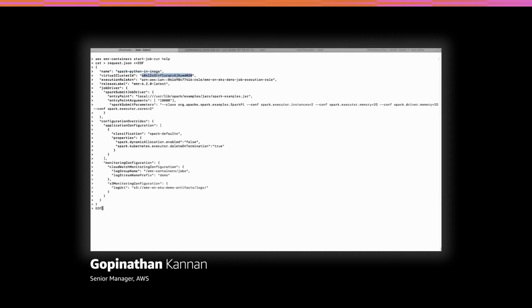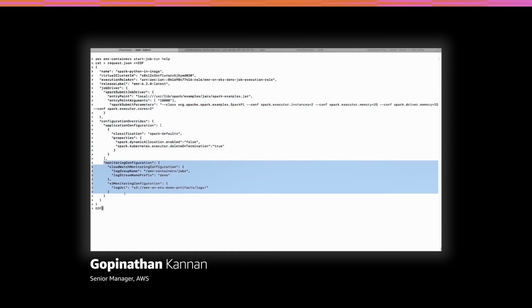As you can see, we have supplied all the required parameters, where the job will run, under what role, and which EMR release to use. And we'll do a Spark submit using the simple SparkPy application that comes built into the image. And we have also given a configuration override, which has both the CloudWatch monitoring configuration and the S3 logging to a specific location in your account. Now let's run this job.